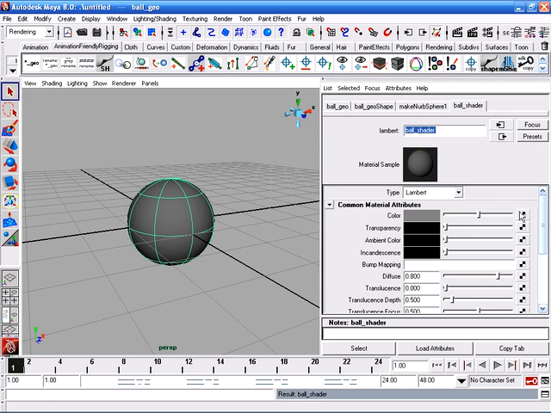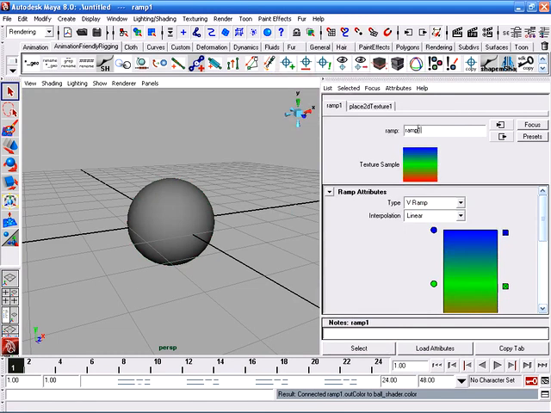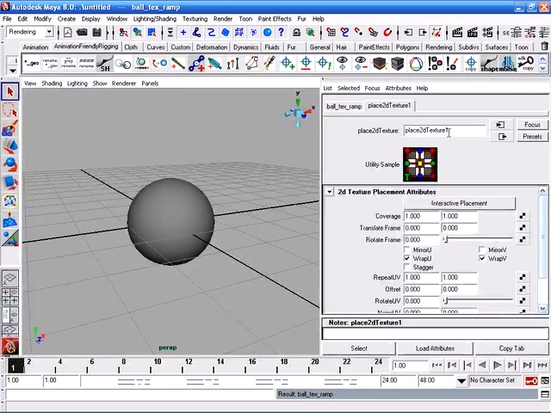Let's go ahead and actually add a ramp texture to the color. I'll simply click on this texture icon here to create a ramp texture. When the window pops up, we'll click on ramp, and then we'll rename the ramp texture and the actual placement node so that we can find these easier as well. We'll call this ball underscore text because it's a texture, and ramp just so I know what it is by looking at it. And we'll look at the place 2D texture node, and then we'll rename this as well. And this one will be named ball text place 2D, like that.